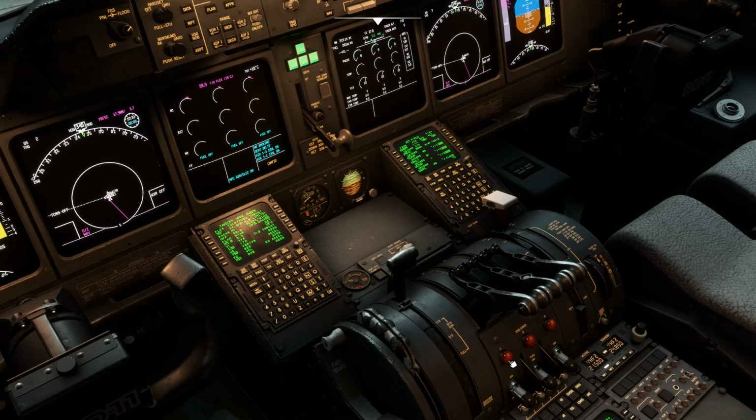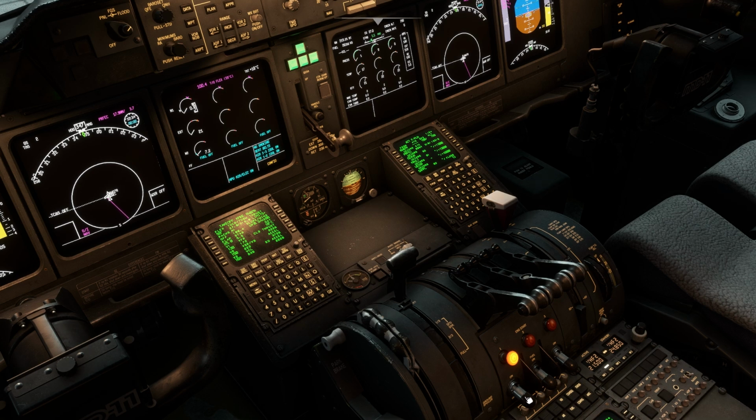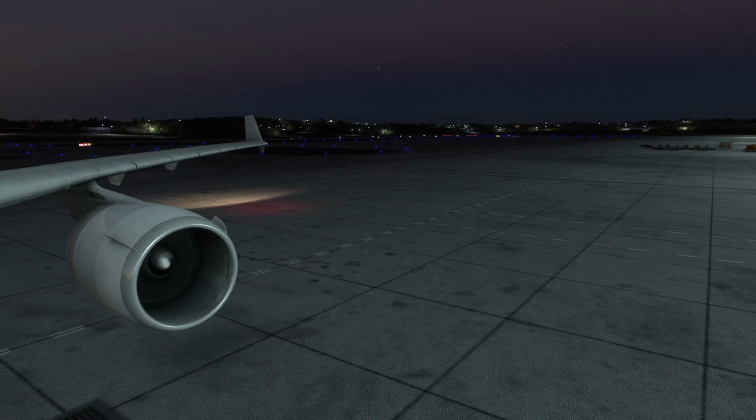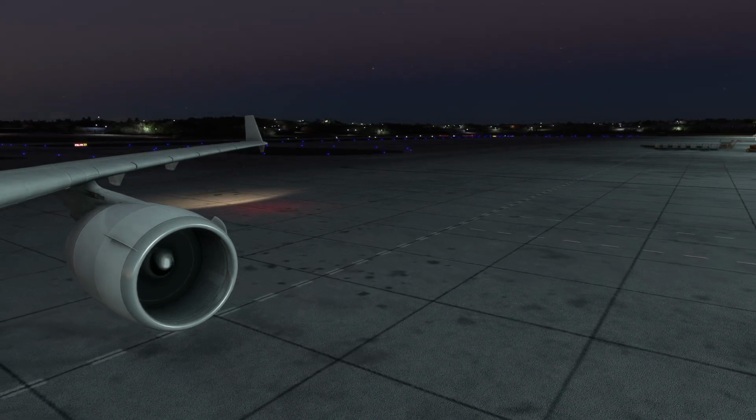So we'll go engine 1, start that. When this gets that blue line, we'll throw the fuel in. And there you go. Engine's starting nicely now.